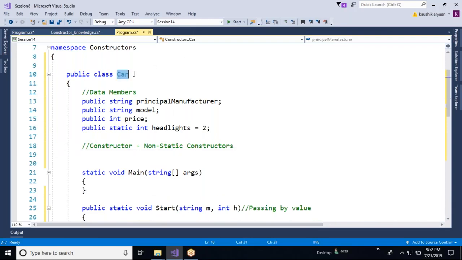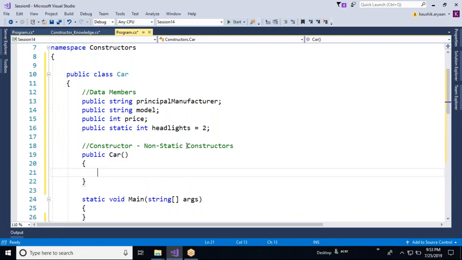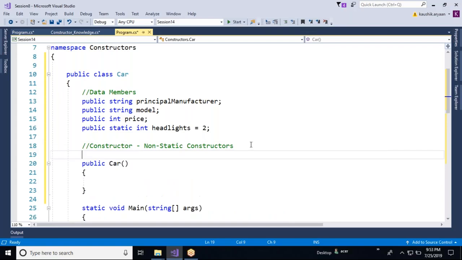First of all, it takes the name of the class file. So you just copy the class name out here. Create public. A non-static constructor will not have a return type, no data type. Just public and the name of the class. Put a parenthesis and this is the body of the constructor. This is called a constructor with no argument. There is no argument being defined.